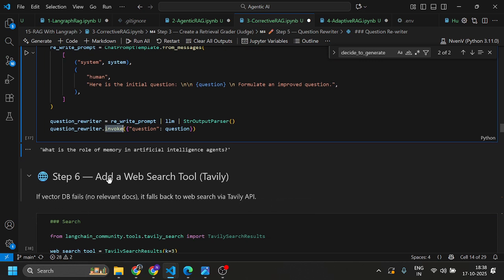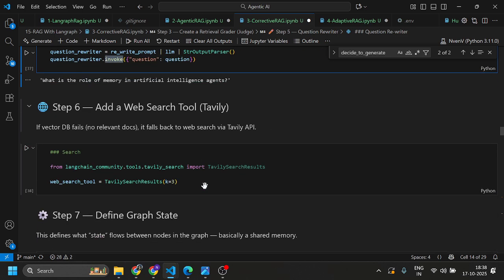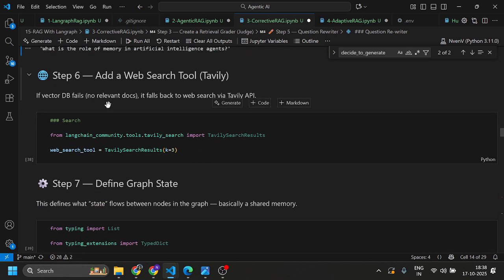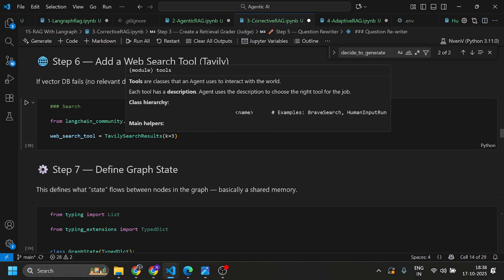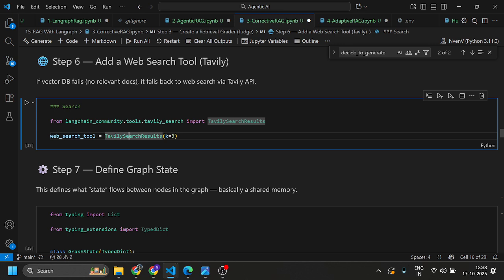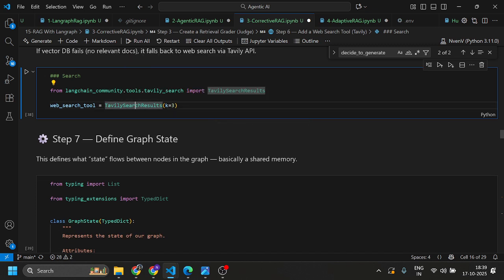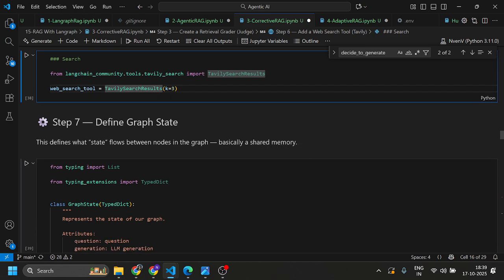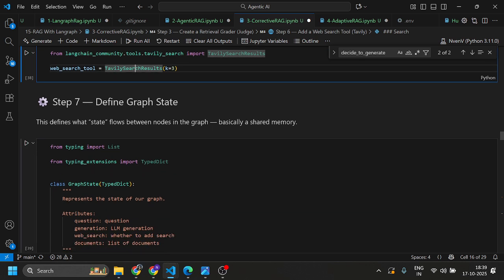Now step 6, add a web search tool, Tavily. If the vector DB fails and there is no relevant document, it falls back to web search by the Tavily API. So here I'm going to use Tavily API search, which will be used as the web search tool, and k equals 3 means it will give you the top 3 results.